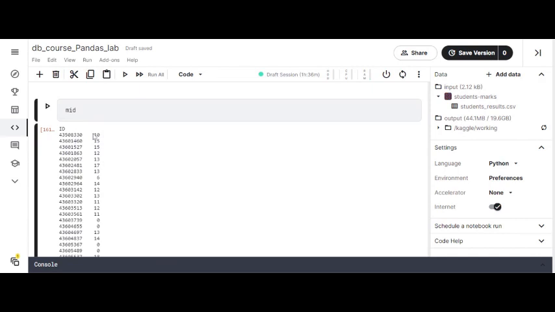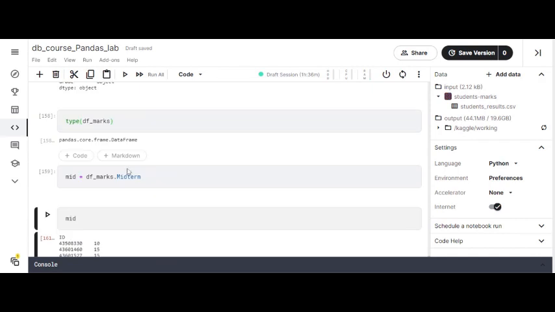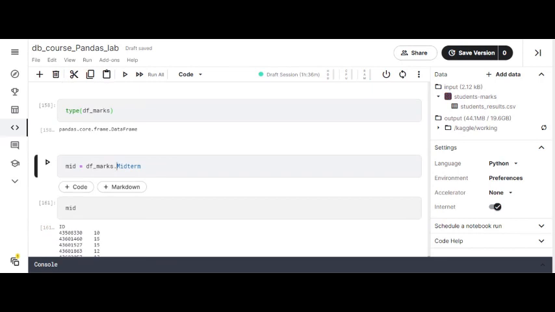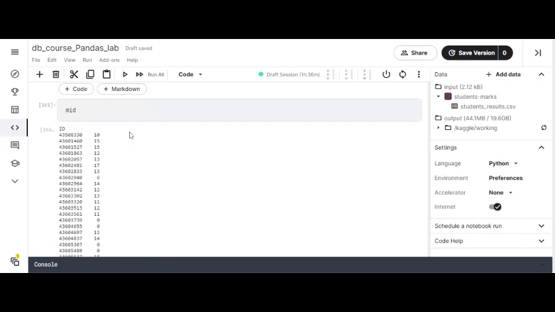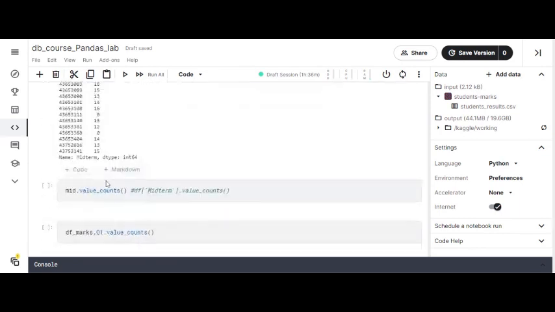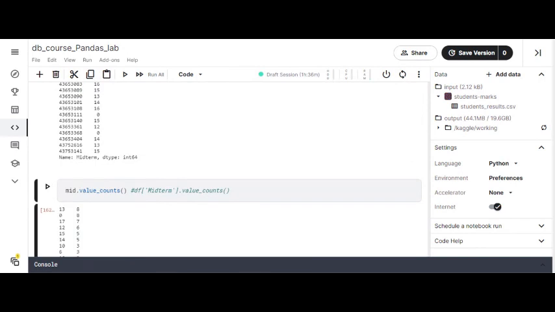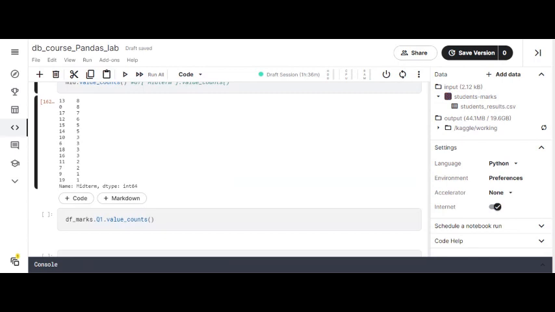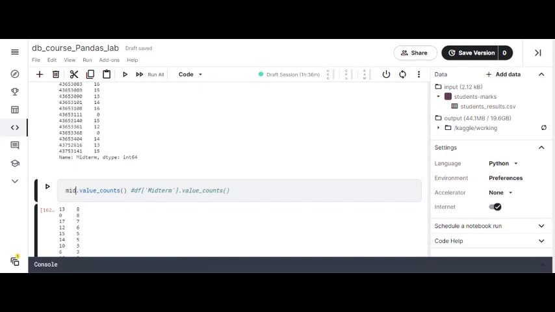Now this is interesting that I have the ID and the midterm. Similarly, instead of midterm, I can choose some other thing, final term. So I will see the ID and the final term. This is known as a series in which you have only one column with the index. Value counts. So you see that in the midterm, because I applied it to the midterm, 8 students got 13 marks, 8 students got 0, 7 students got 17, and so on.